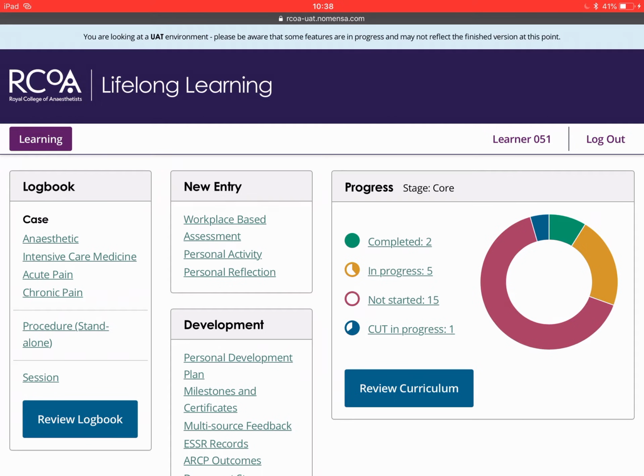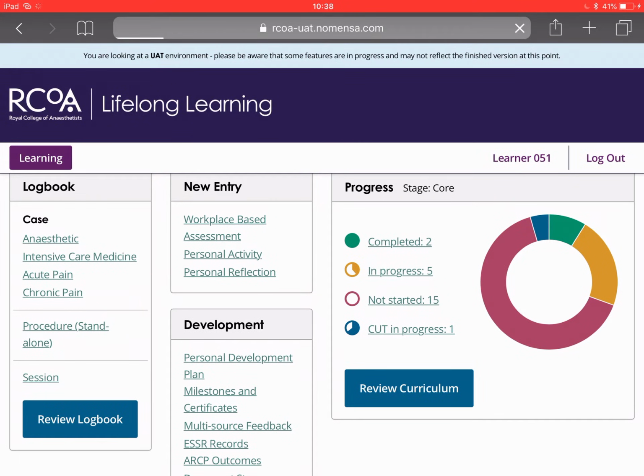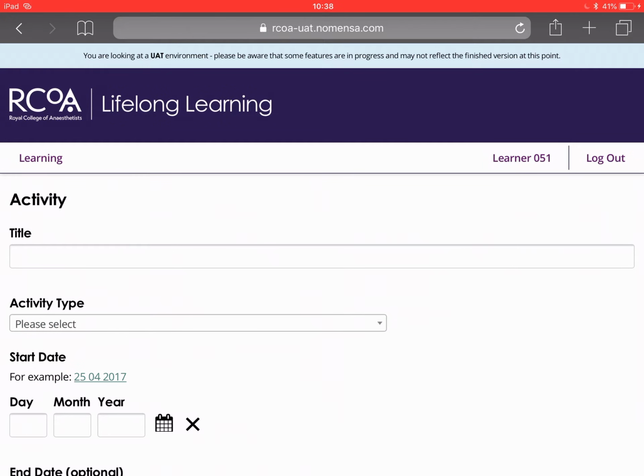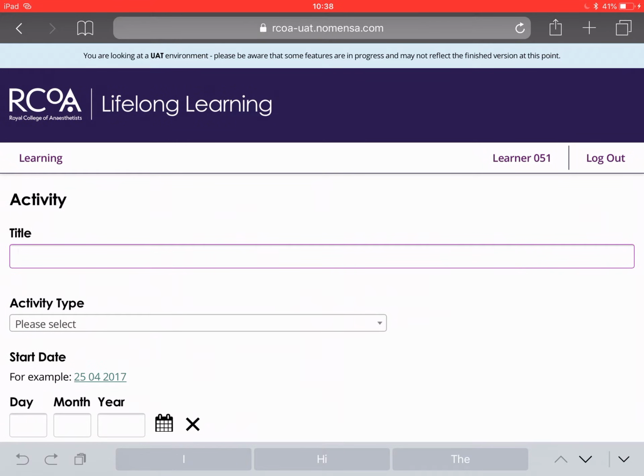What we're going to focus on today is the middle column, which is adding new entries. We're going to look specifically at personal activities and personal reflections. So as you can see in the middle column, the second one down is personal activities. If I click that button, I get the opportunity to add a title. So say, for example, this activity, I want to say that I attended an ALS course.